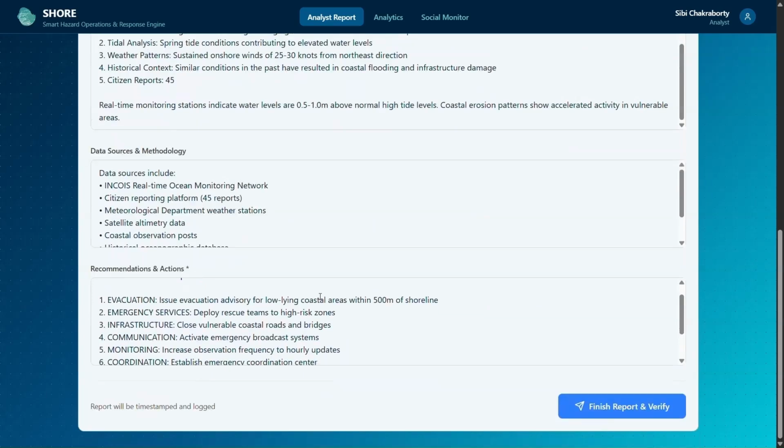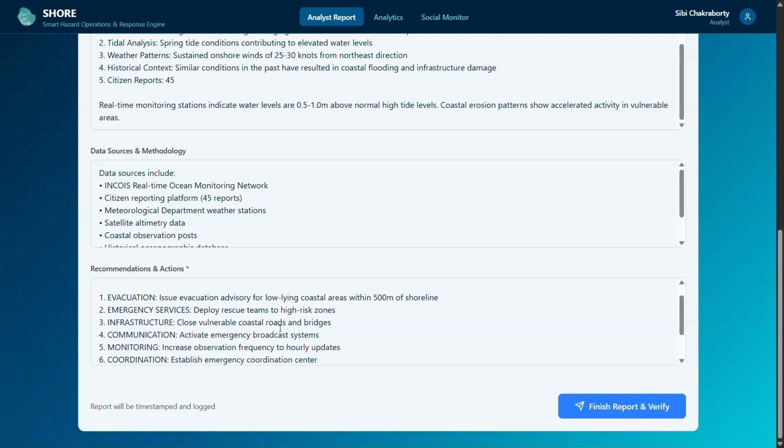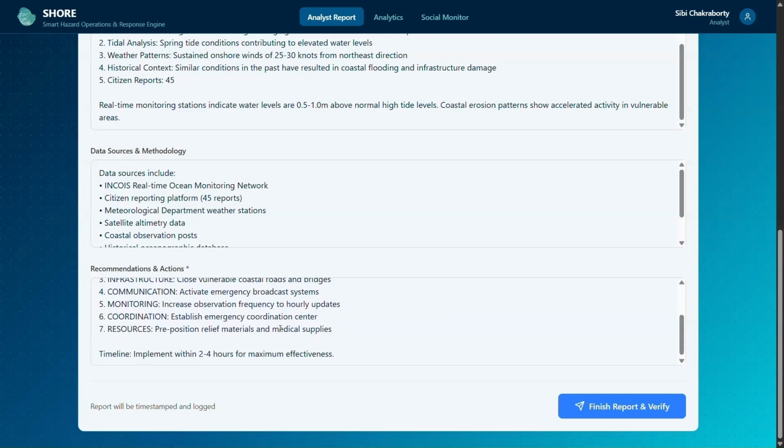Now, this report includes metadata like priority level, hazard types, and affected regions, along with an executive summary, detailed analysis, data source and methodology, and recommendations and actions. Now, the analyst will act as a human in the loop. They can review the generated content, edit any details, and validate the recommendations. These suggested actions, such as evacuation advisories, emergency services deployment, and communication alerts, are highlighted clearly. Once verified, the report is timestamped, logged, and forwarded to the official dashboard for authorities to take immediate action.